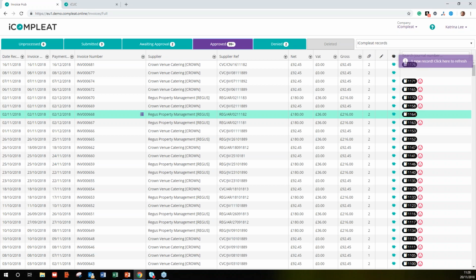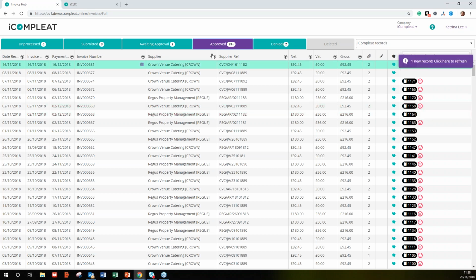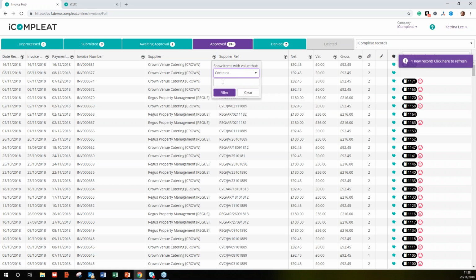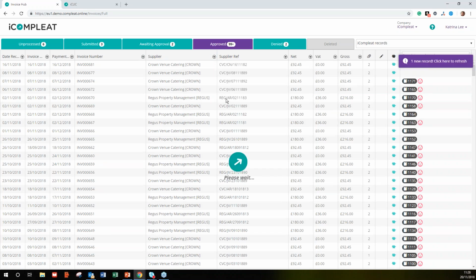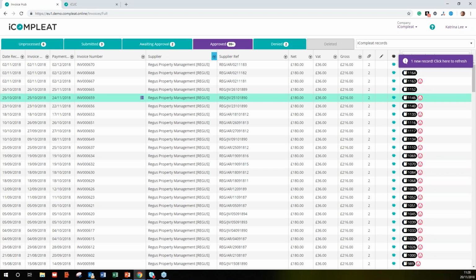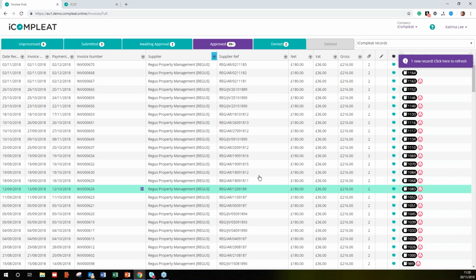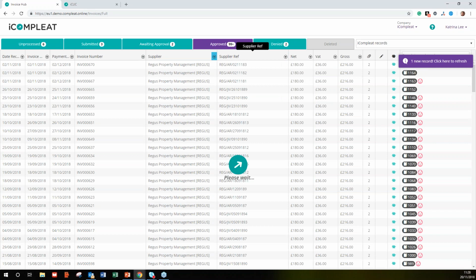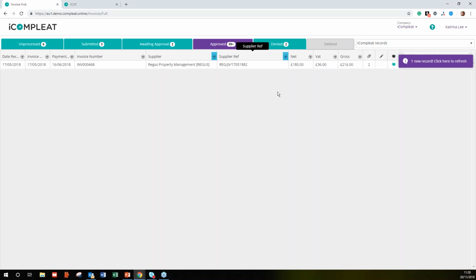Now, let's say, for example, you want to try and find an invoice. You've got a supplier on the phone, and they say, yep, I'm from Regis Property Management. If I click on filter, because I've got all these filter tabs along each one of them, it's going to filter all my Regis Property Management ones. And let's say on the phone, they're saying that there's a particular invoice with the last 4 digits of 1882 that they're querying the payment on. So it's drilled all the way down into the invoice under query.